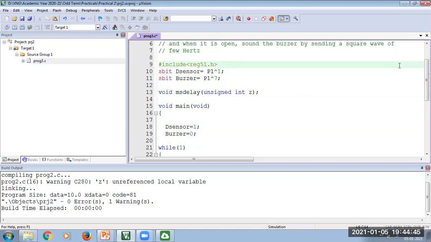So #include <reg51.h>. I am representing pin number 1 of port 1, to which a door sensor is connected, by using the symbol Dsensor. For that, this statement is written as sbit Dsensor = P1^1. This statement will assign the address of pin number 1 of port 1 to the Dsensor symbol or variable of sbit type. Similarly, I am representing pin number 7 of port 1 by using a variable of sbit type, that is buzzer. So in my program, instead of using P1^1 and P1^7, I can now use Dsensor and buzzer so that the readability of the program will improve.